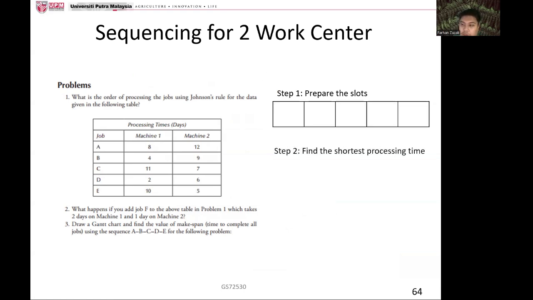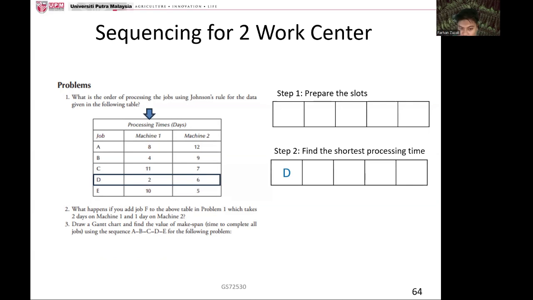Each of these slots represents a job, because we need to rearrange them based on the shortest processing time in step 2. Right now in the table, we can see that D has the shortest processing time, which is 2 days on machine 1. So what do we do with this information? Since D is on machine 1, we should run it first. So it will be on the left. We put it on the left because it will be run first at machine 1, D.